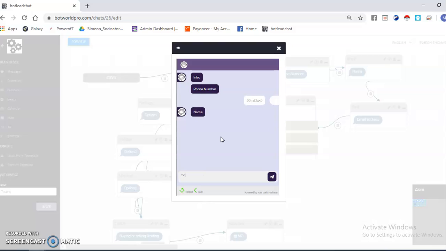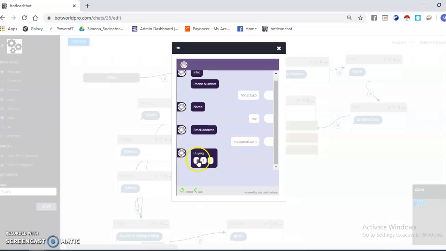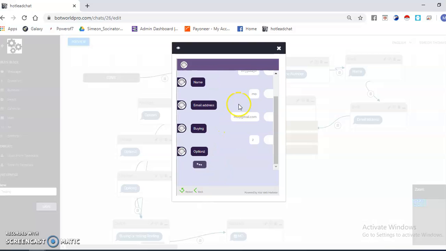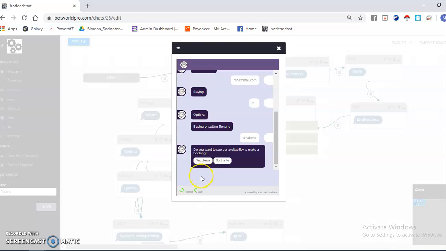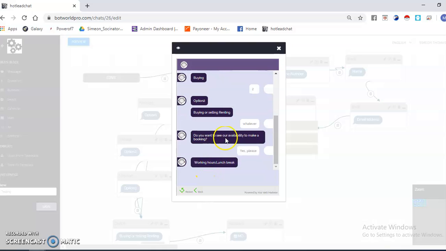Here's the name once again. The email address once again. We can choose option 2 this time, so it took us to option 2. So either I'm a buyer or seller or whatever, I can choose as many choices as I want, and then I click on OK. So do you want to see our availability to make a booking? Yes, please.